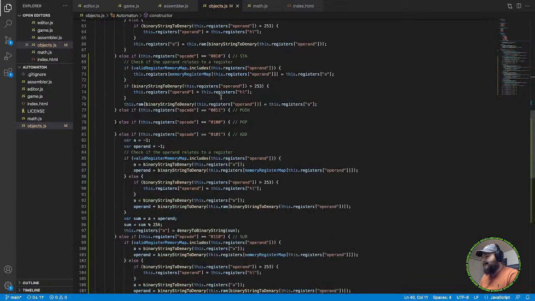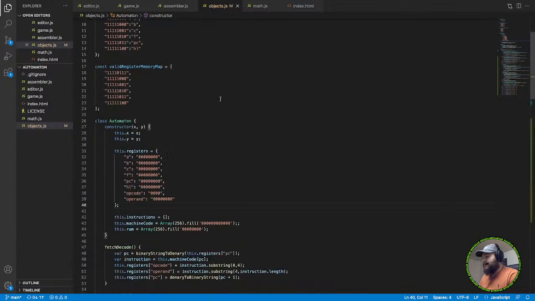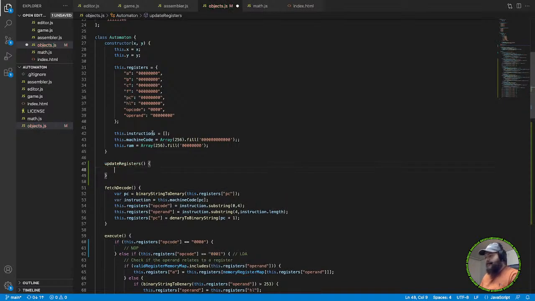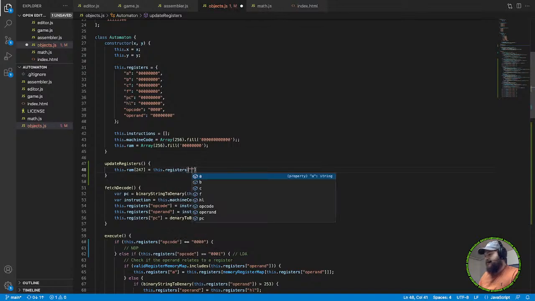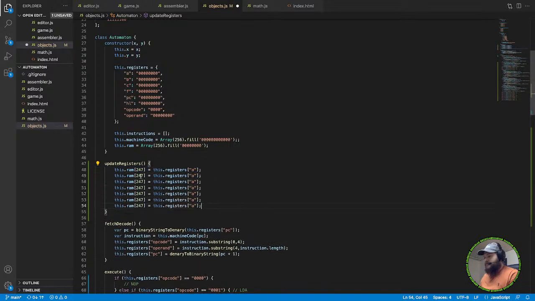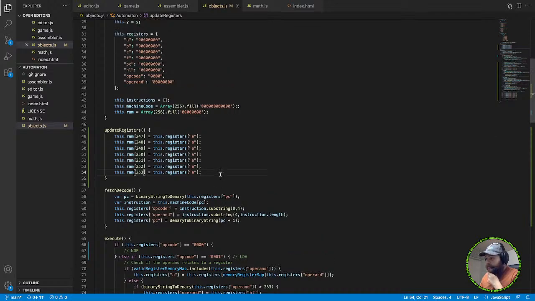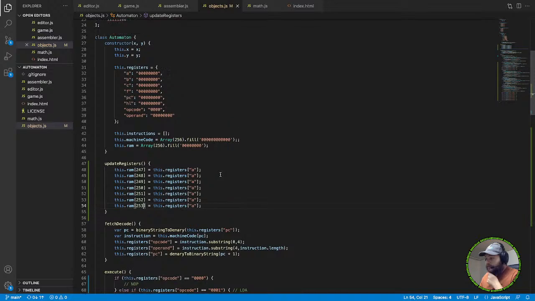Unless we just take copies of the registers and read them into memory, because all that really is doing is showing the user where they are. So we'd say this.ram247 equals this.registers.A. So we do it the other way around, 9, 3, 1, 2, 3, B, C, F.